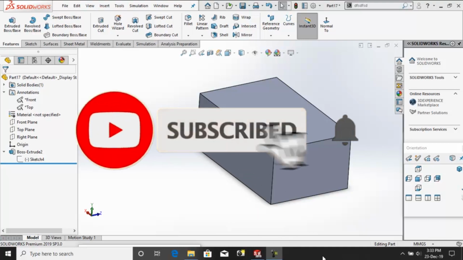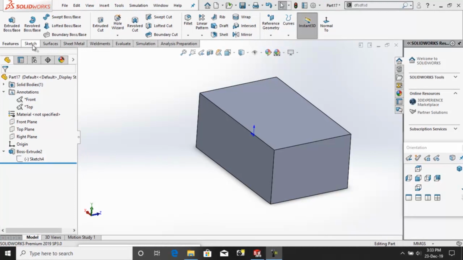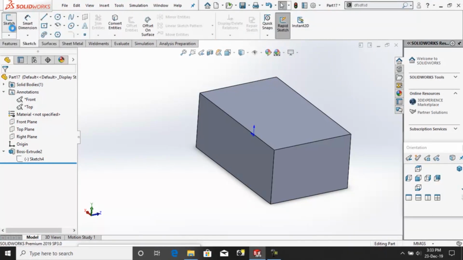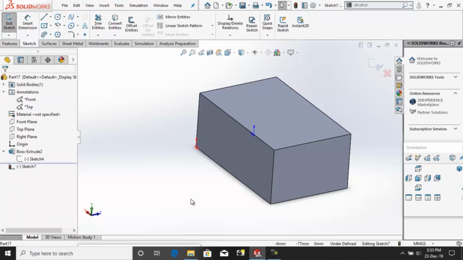To create an extruded cut feature, we need to create a sketch for the cut feature and then choose this extruded cut tool available in the Features command manager. So let us create a sketch for the cut feature first. Go to this Sketch command manager, choose the sketch tool, and I'm going to use this face of the feature as the sketching plane.